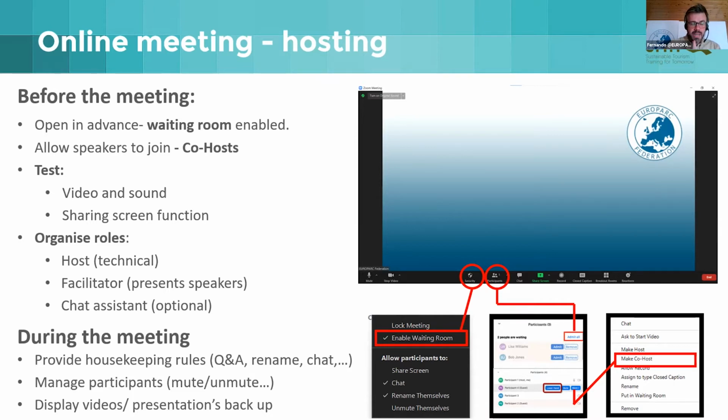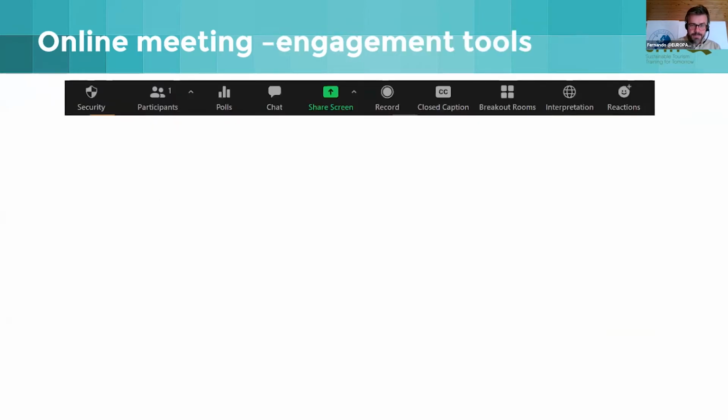Ask the participants to rename themselves, because otherwise you may not be able to identify them. Sometimes it happened to us that one of the speakers appeared with another name or a number, and we couldn't find him or her to give the speech. It's important also to remind the participants that they can use the chat for questions, but this depends on how you organize the meeting dynamics. And also the host should be the person displaying videos and presentation backups, as I said.